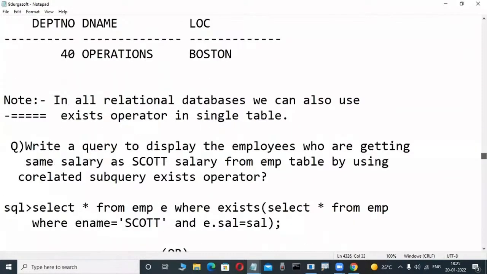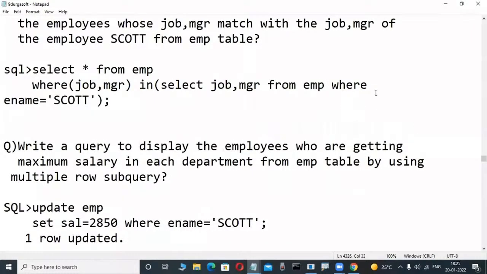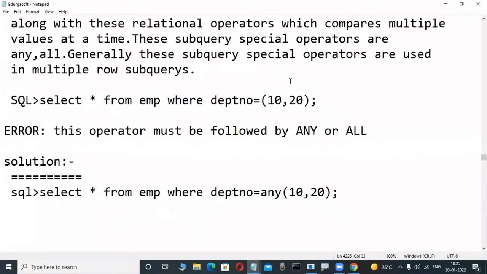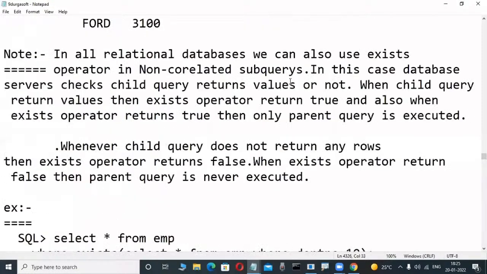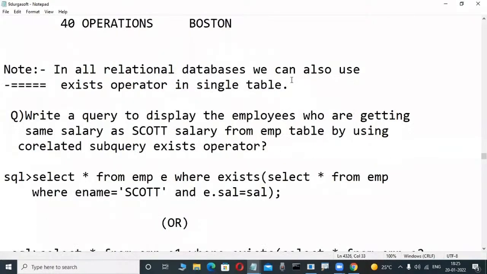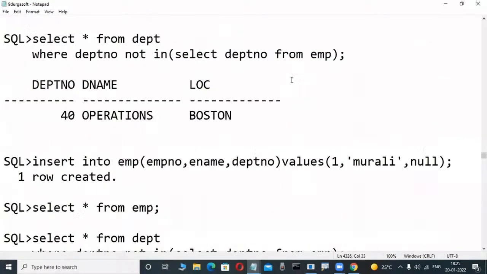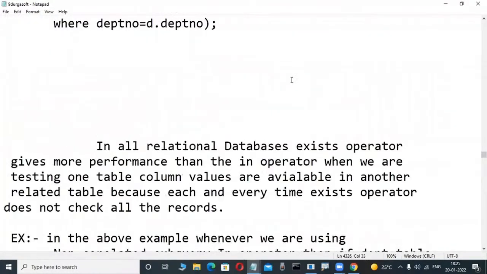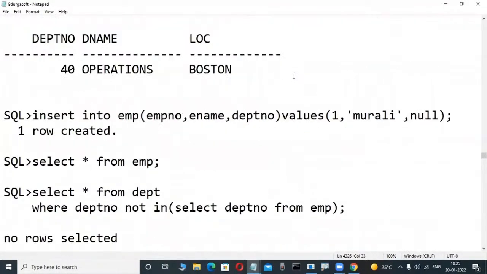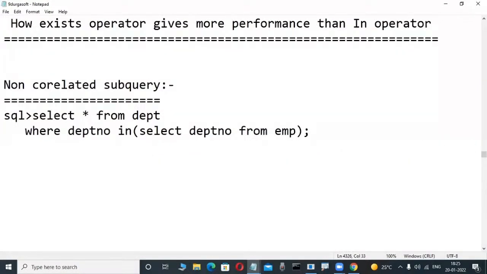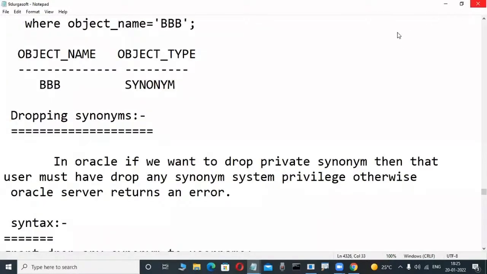Suppose you are attending an interview: display the nth highest salary employee, the second highest salary employee, delete duplicate rows. These types of things are there, and we learn all of them in our course. Some queries are there. Okay, fine. These are all things we are familiar with. Don't worry. Then database objects, so many things are there, and we are learning them. These are big concepts.